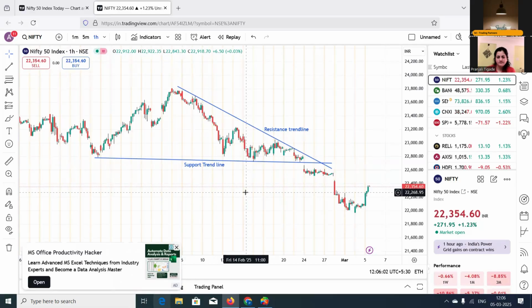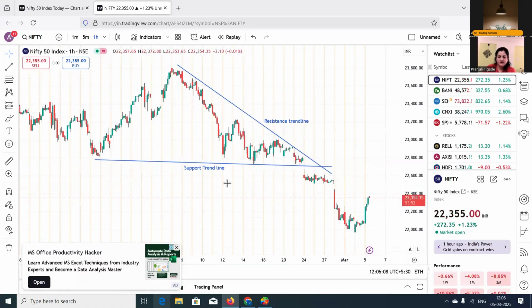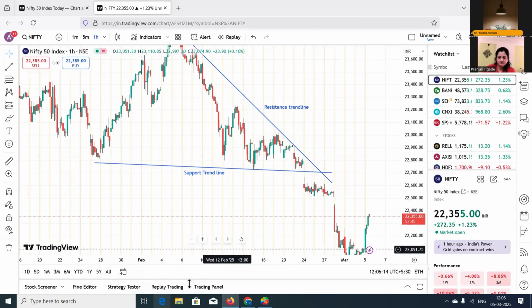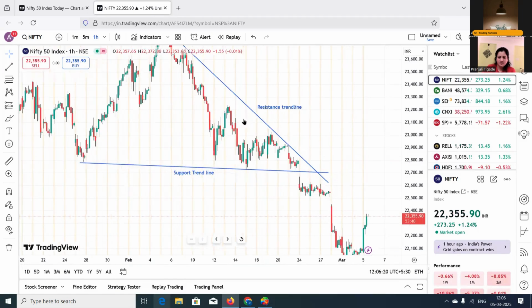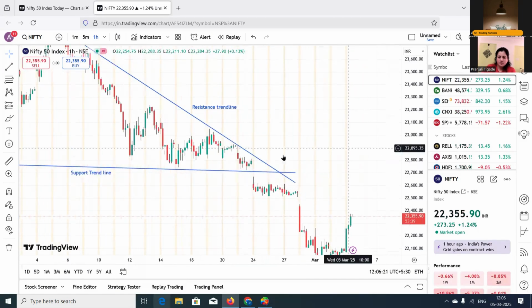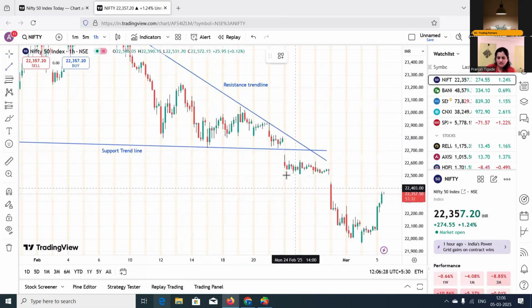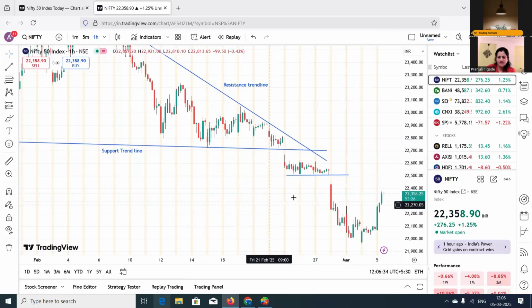The next question we have is how to draw risk reward in trading. Okay. So we'll take this example only. Suppose, for example, I want to enter after this consolidation break. So this is the consolidation. If I want to enter after this break. Okay.